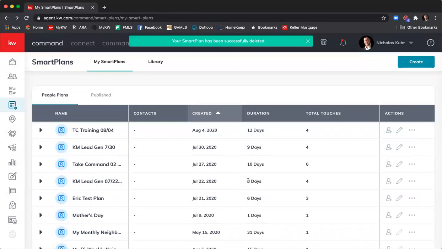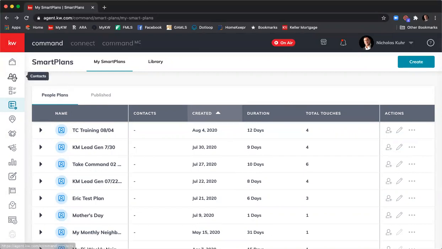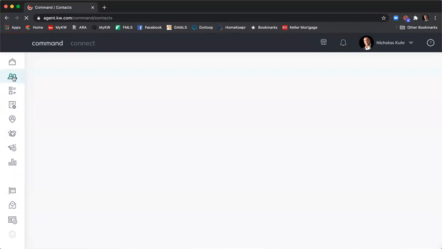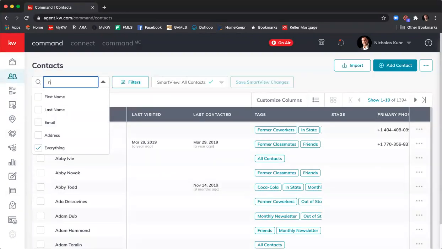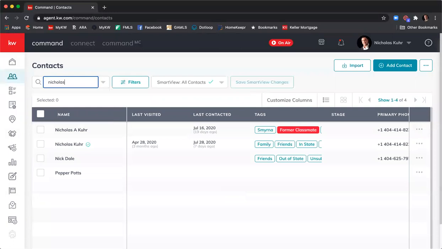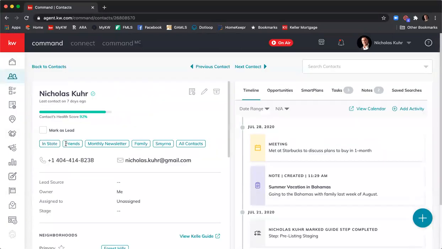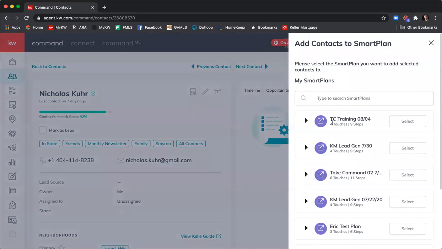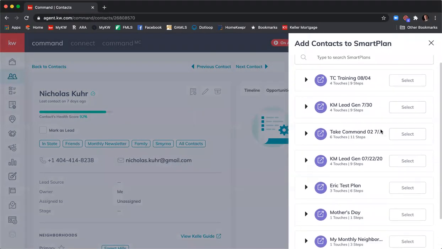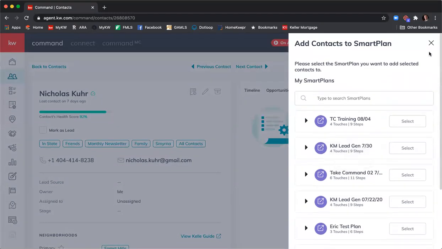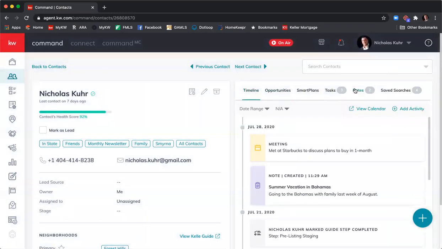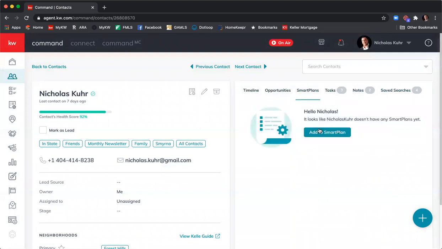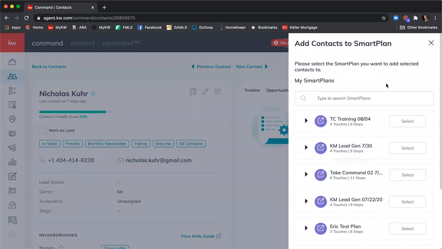Now there's 2 other ways that you can add contacts to smart plans. I'll show you 2 really quickly. When you're in contacts, so I'm going to go back to the contacts applet, you can search for a contact name. So I'm going to pull up, here's my contact. I can add them to a smart plan right here. Just click add to smart plan, and this window will show up on the left-hand side, and I can add them to any of the active smart plans that I have. Or over here on the right-hand side, I can click smart plans, click add to smart plan, and the same thing will show up. So I can add them to any of my active smart plans.